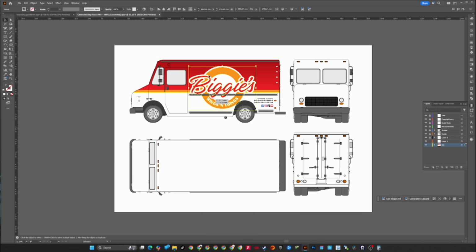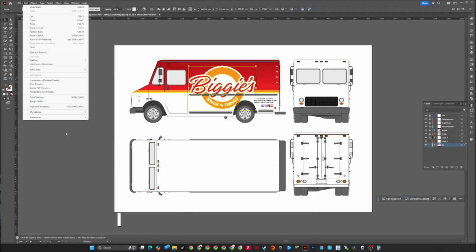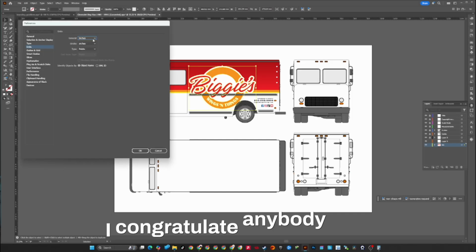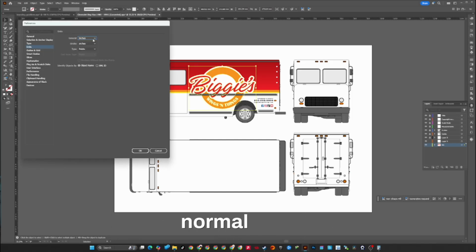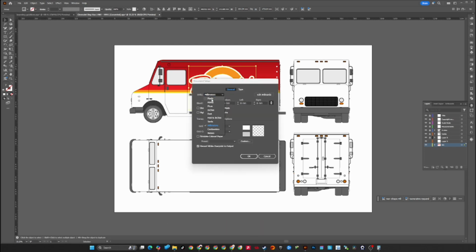So if you click on this, it's in millimeters. Let me change this. If you work in millimeters, that's really good. Unfortunately, I don't work in millimeters. I'm not saying it's bad, but I just don't work in it. I congratulate anybody who can do it, but I know it's normal over there, so congratulations makes no sense. Oh, document preferences. I mean, document setup. Inches.